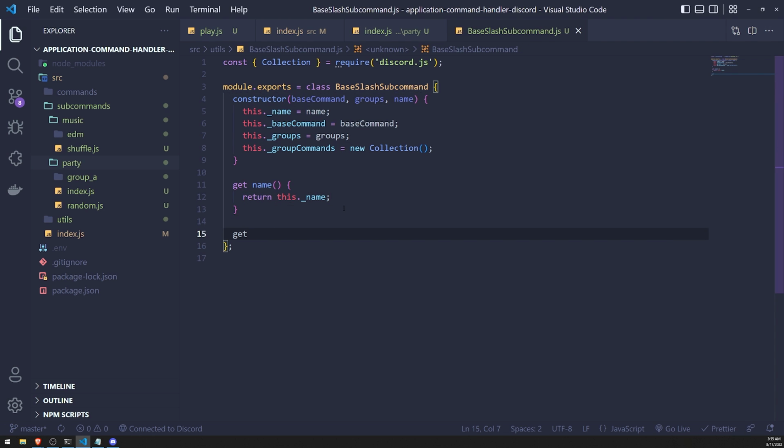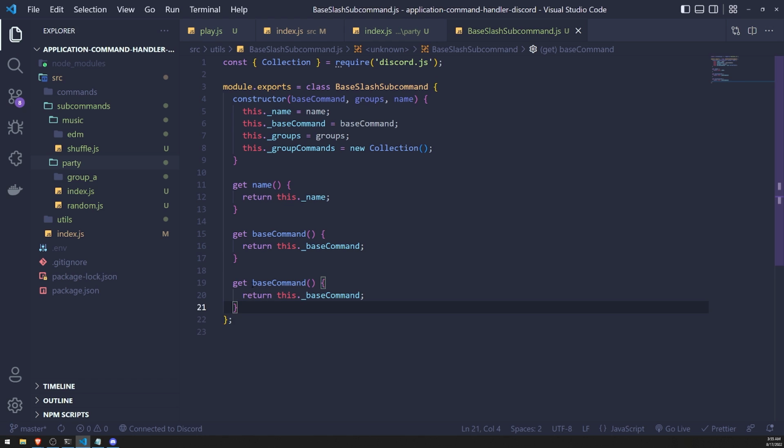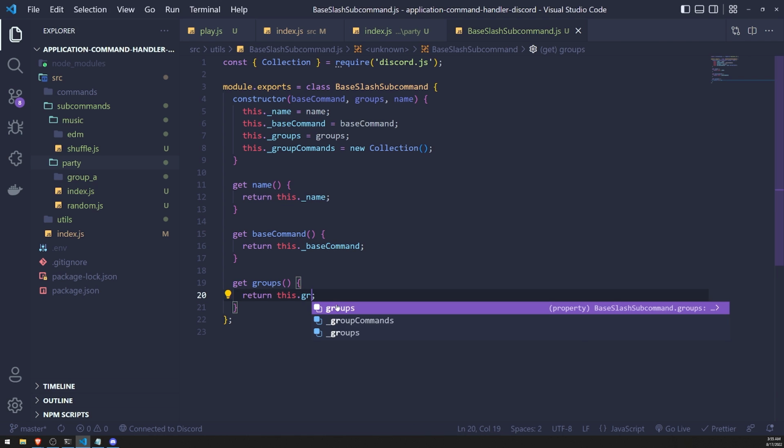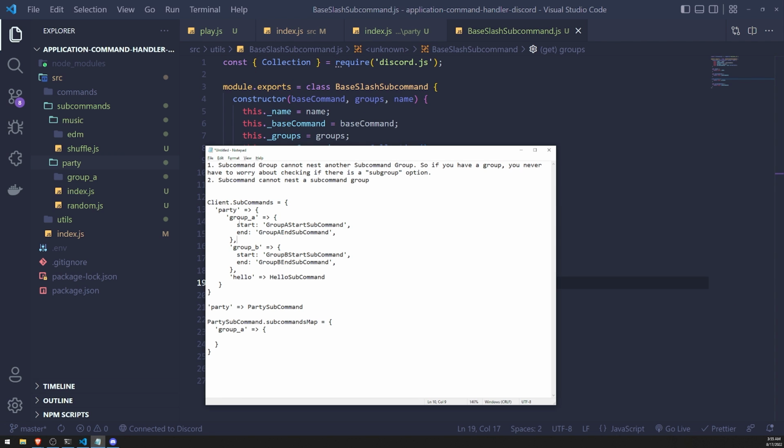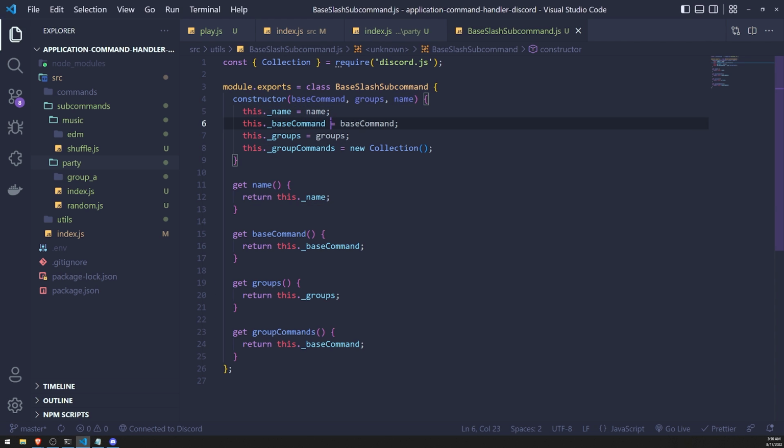So let's continue. We'll implement the rest of the getters. So get base command. Can't type today for some reason. And then we'll do the same for groups and group commands. So groups. Whoops. And then group commands. Okay, and of course, if it's not a subcommand group, instead of mapping to the collection, it will actually just map to the instance of the subcommand, which again, we'll have to do when we actually register these into our code.